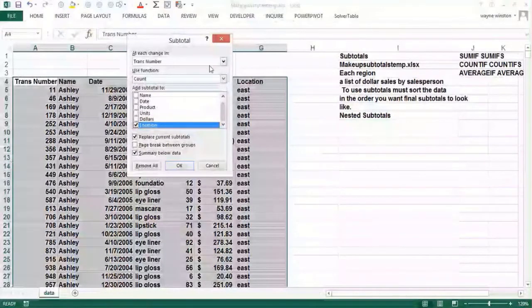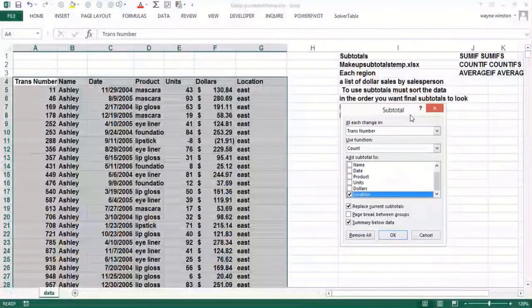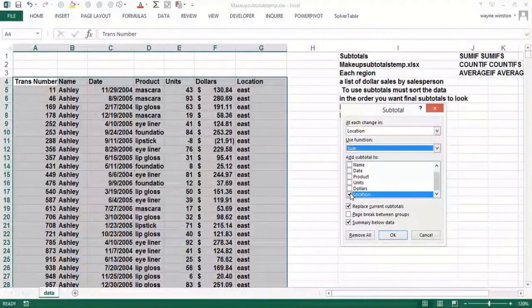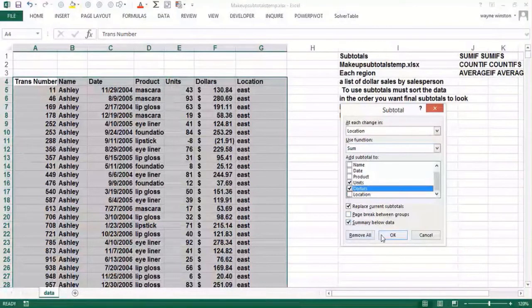Okay, so now we say at every change in region, because that's what we want, our summary should be by region first. Every change in location. Now, we don't want to count, we want to sum. And we want it not on location, but on units in dollars. And now we're going to get a summary, and summary below data is fine. You can always remove your subtotals.